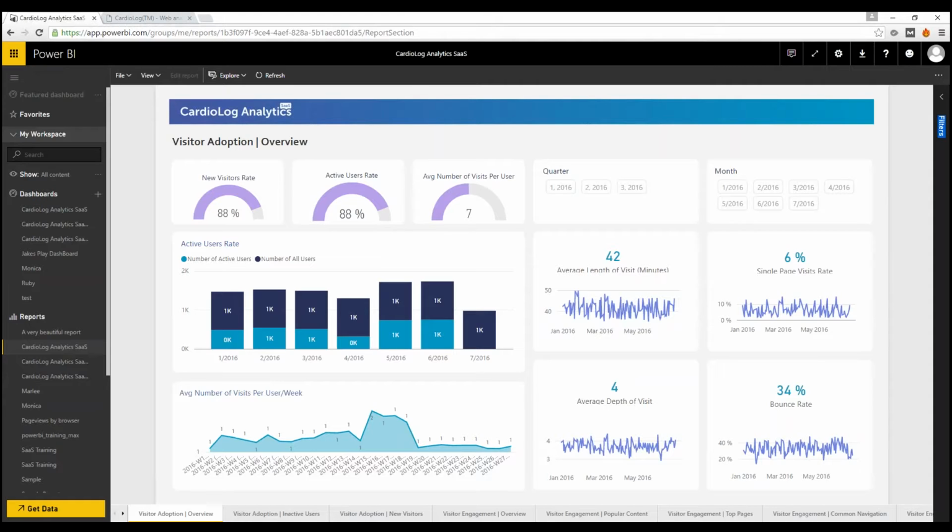And the reason that we decided to integrate with Power BI is to make this process as easy as possible so that you can really analyze your portal in an easy and efficient way when using a SaaS analytics solution. So here you can see all the dashboards and the report sections. In Power BI, there are two main sections that you would work with. Specifically, Cardiolog SaaS comes with a set of pre-made reports and dashboards that we've put together in a way that we think would be the most beneficial for our users.